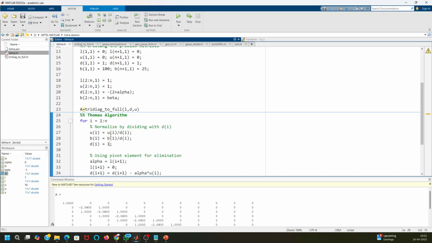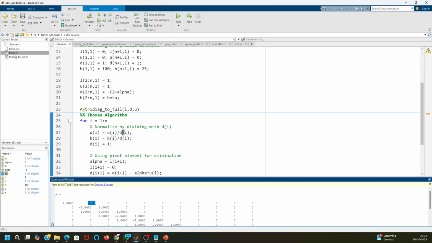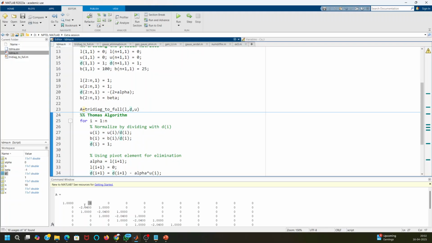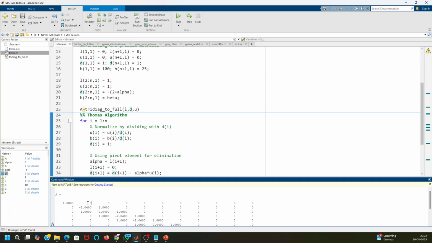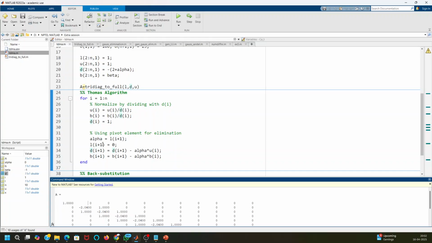Then we divide u1 by d1. So the first row, all the elements, we are dividing by the first element of the first row. Here u1 is already zero, but okay, fine. There will be problems where you will get u2 also, so then we have to take care of that also. Then we go and divide b also, which is our right hand side vector, with di, and then we do our pivoting for elimination.